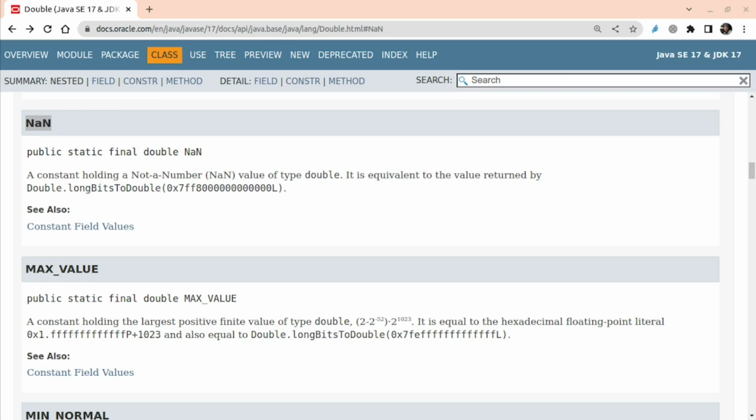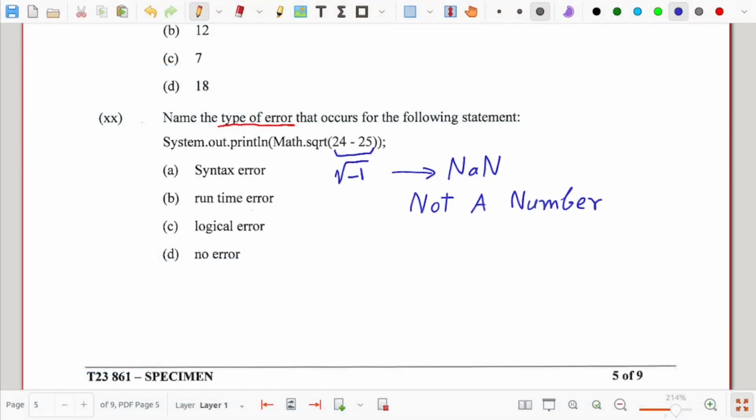NaN or not a number simply means not a number. It is not an error at the language level. It sometimes comes as a result of a logical error, but it's not a logical error itself. Now, coming back to the question, notice that the question is not even saying that we are trying to find out the square root of a negative number. This just means that we are trying to print NaN.